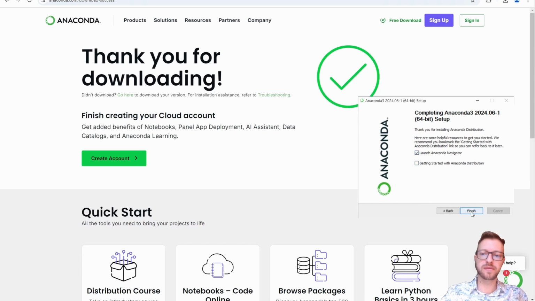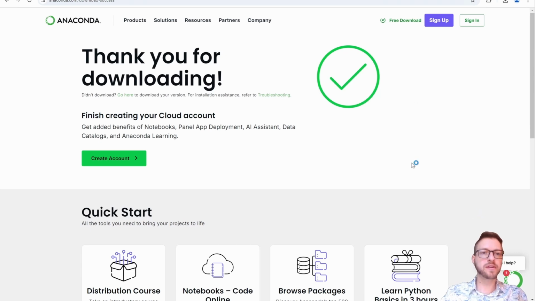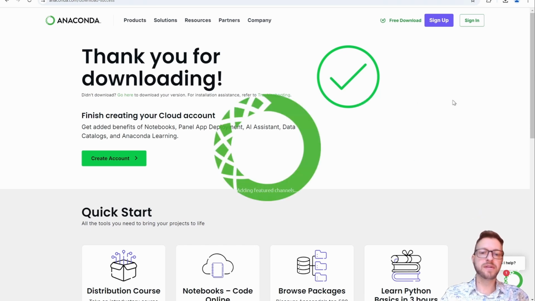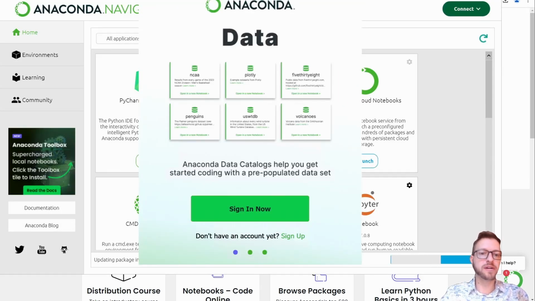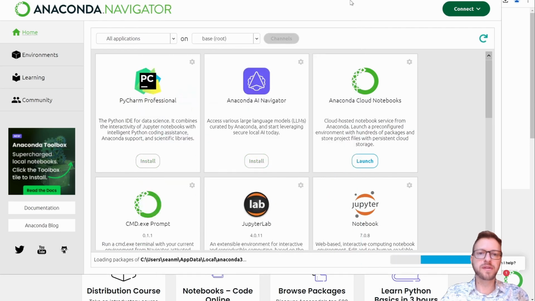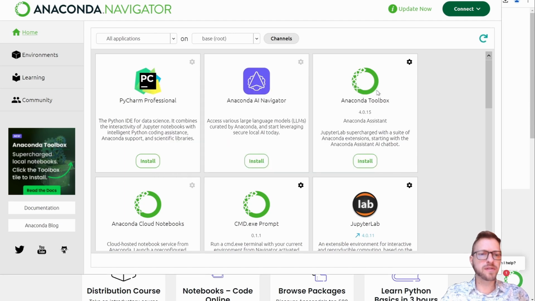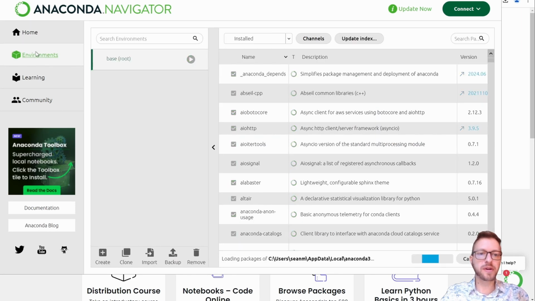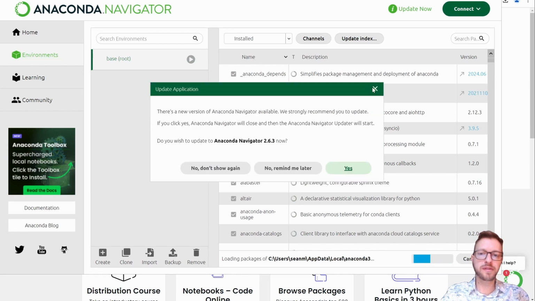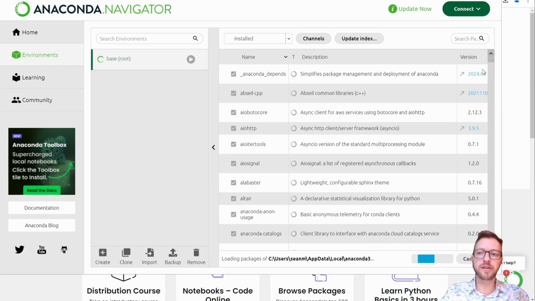I guess we can show that. So the Anaconda Navigator is very beginner friendly. It allows you to work with environments through a GUI. So you just go to environments over here. You can see we have a base environment installed, and it comes with all of these packages out of the box.